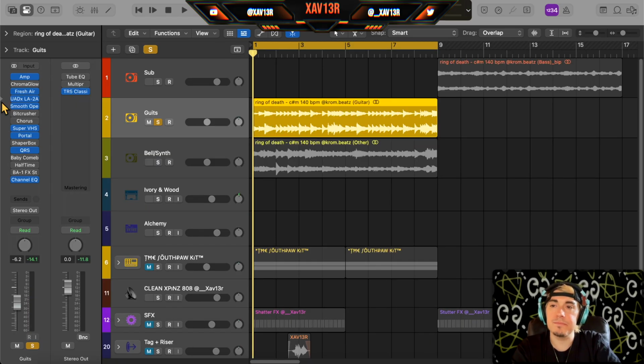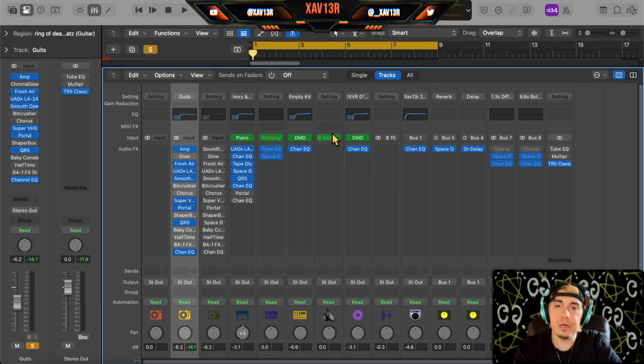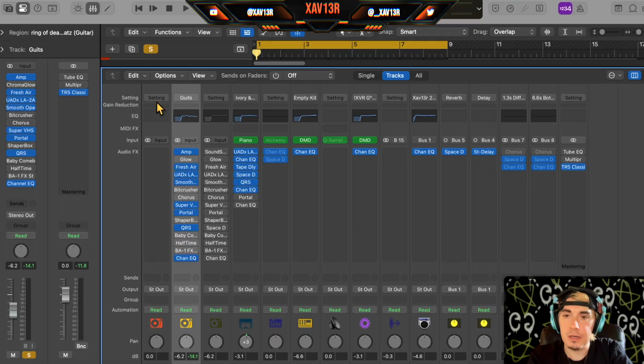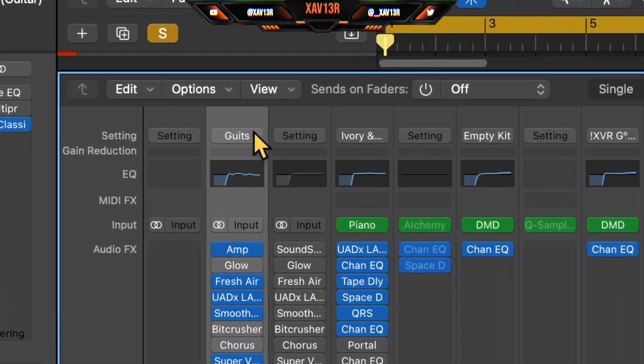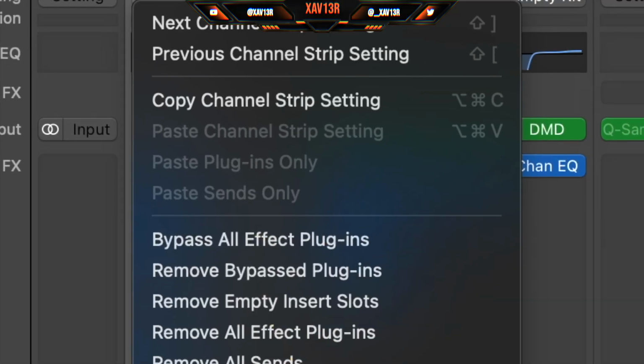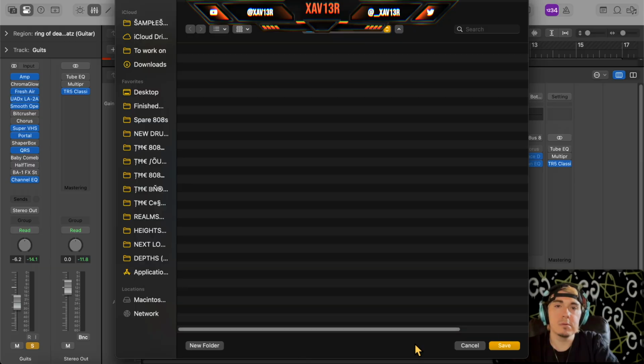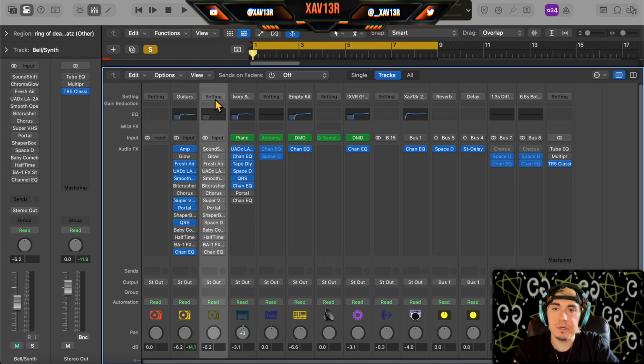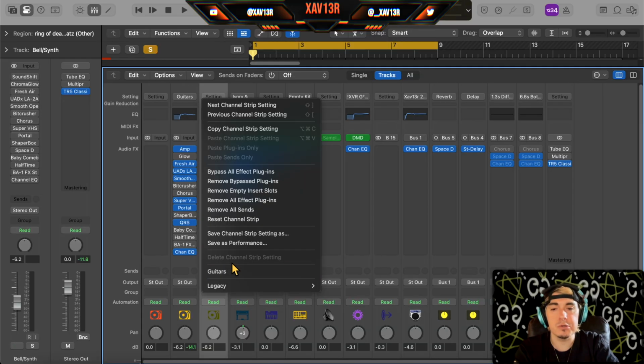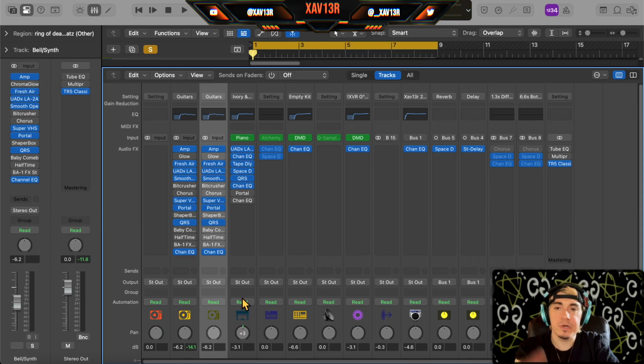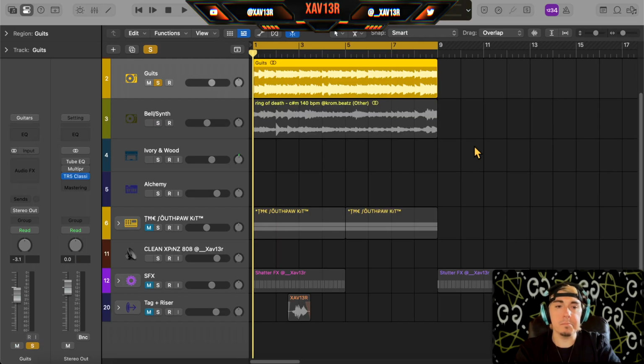If you want to save this chain of presets, hit X to bring up the mixer and go to the track you want to save, click the title, save channel strip setting as, and hit save. And where it says setting here, it'll show the new preset you made. And bam, same exact effect chain. Super dope little gem.